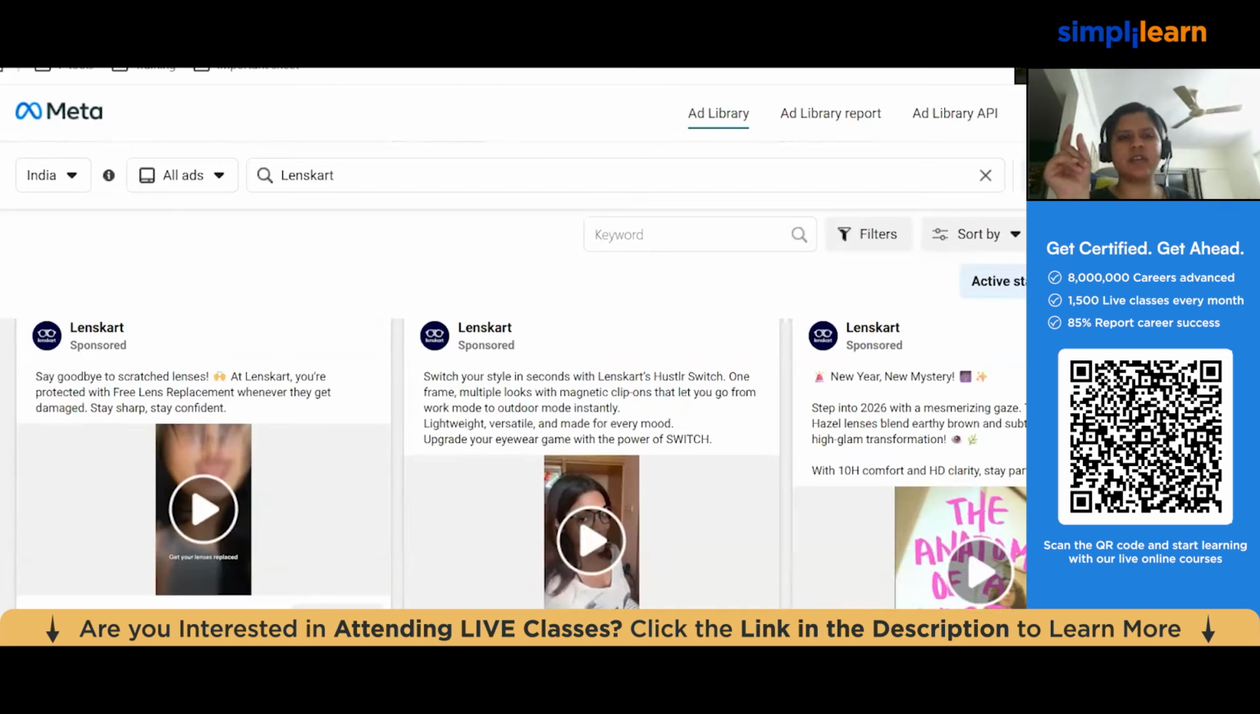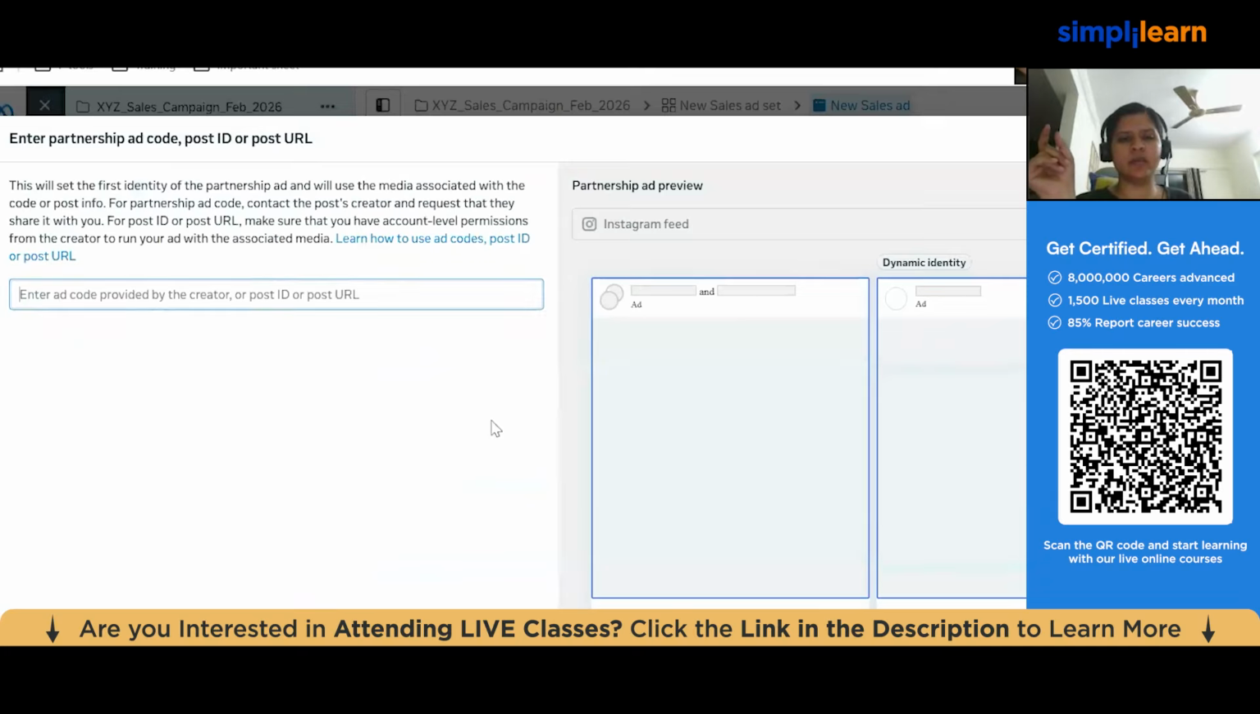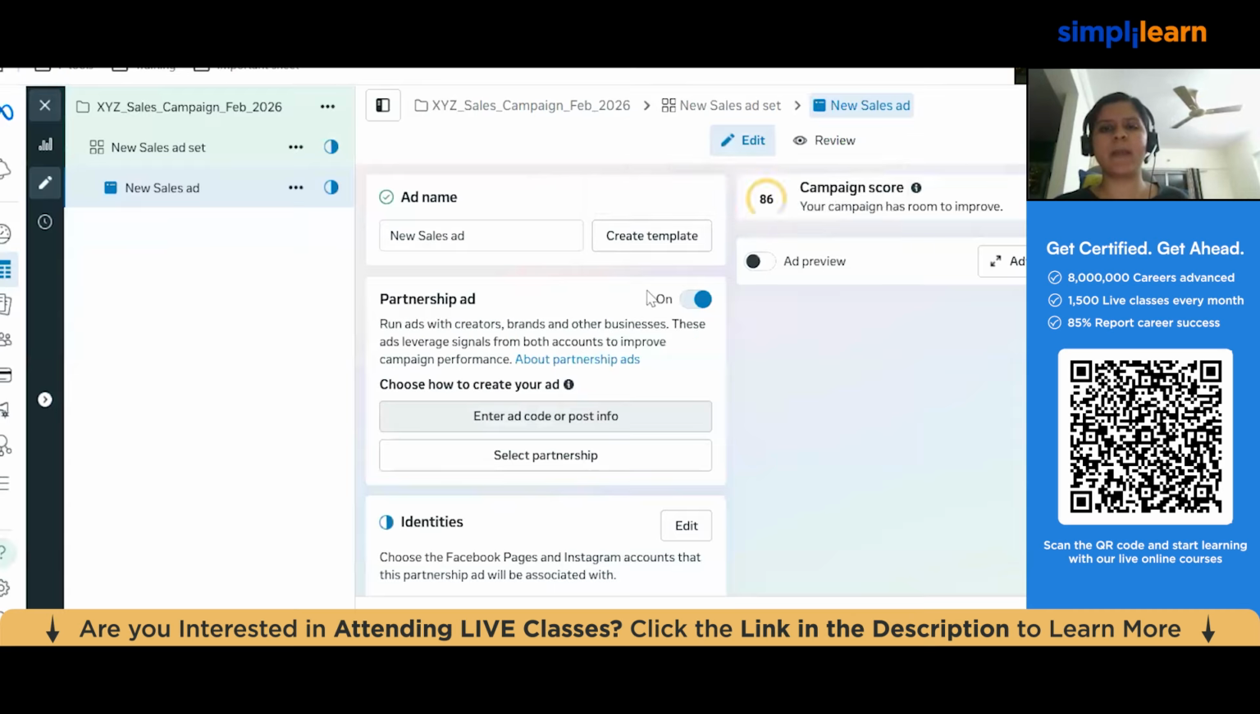Now to run that partnership ad, you have to enable this, and over here the influencer will give you an ad code. You put it over here, or the post URL, the content the influencer has posted on Instagram. They will give you that URL and you can put it over here, and automatically that content will reflect over here as a preview. That is what we call a partnership ad. You also call this a UGC ad, user generated content, and it works really well nowadays. Instead of running a normal image, video, or carousel ad, partnership ads are ideally performing really great.